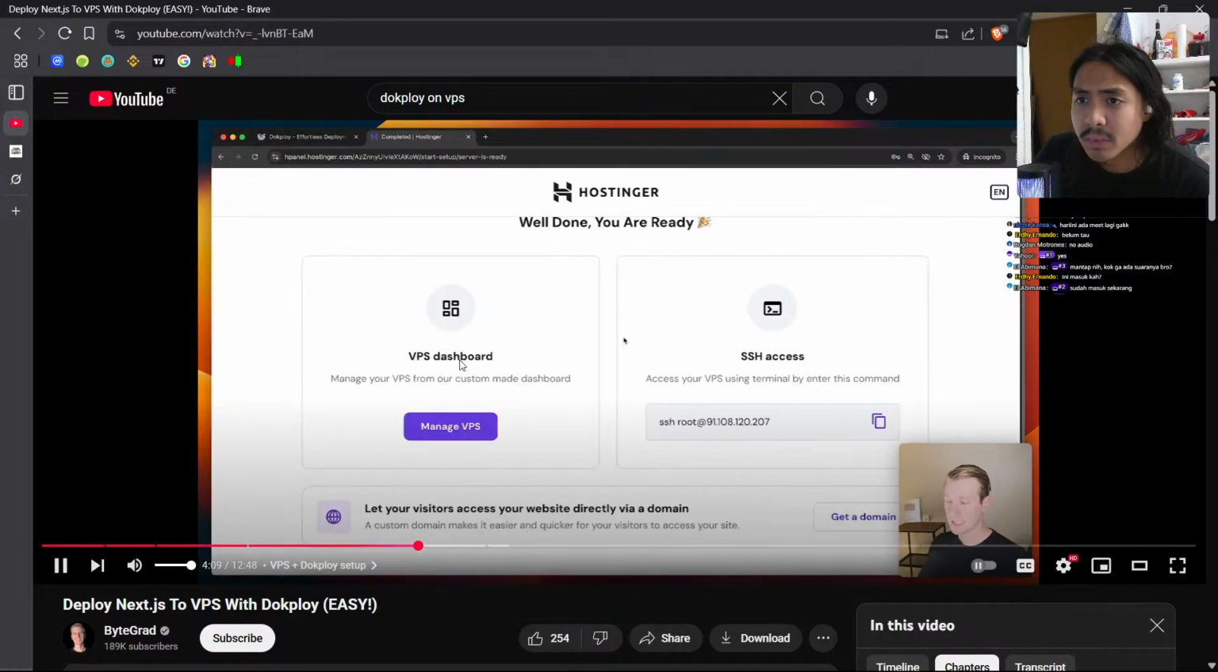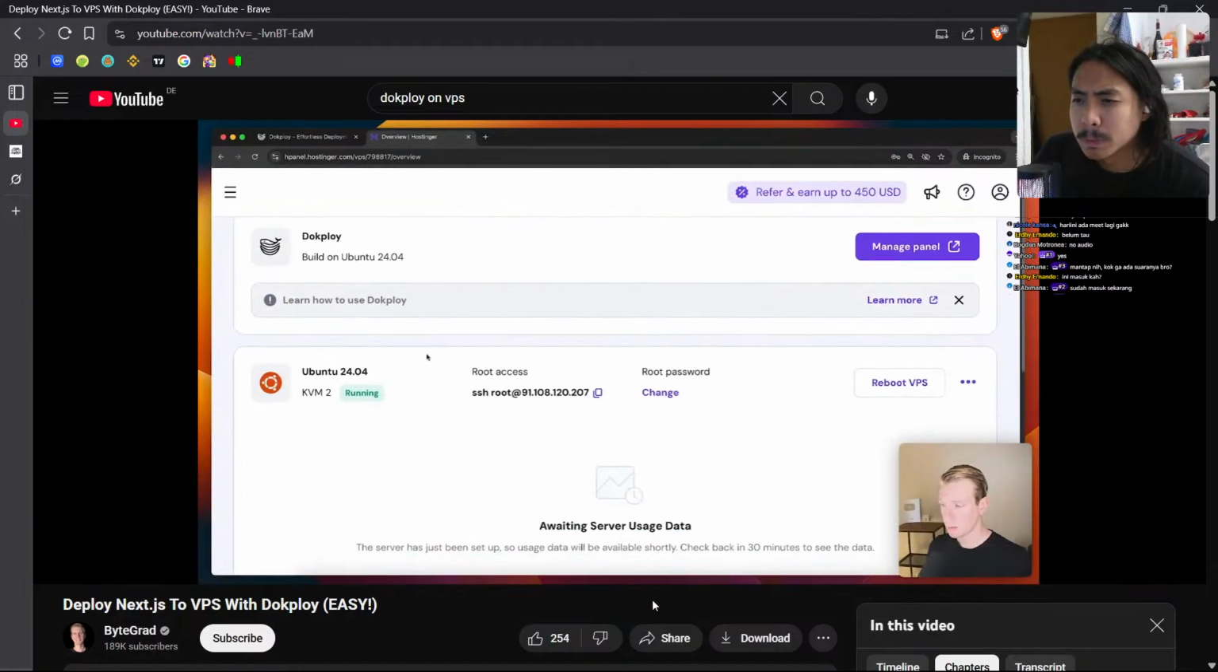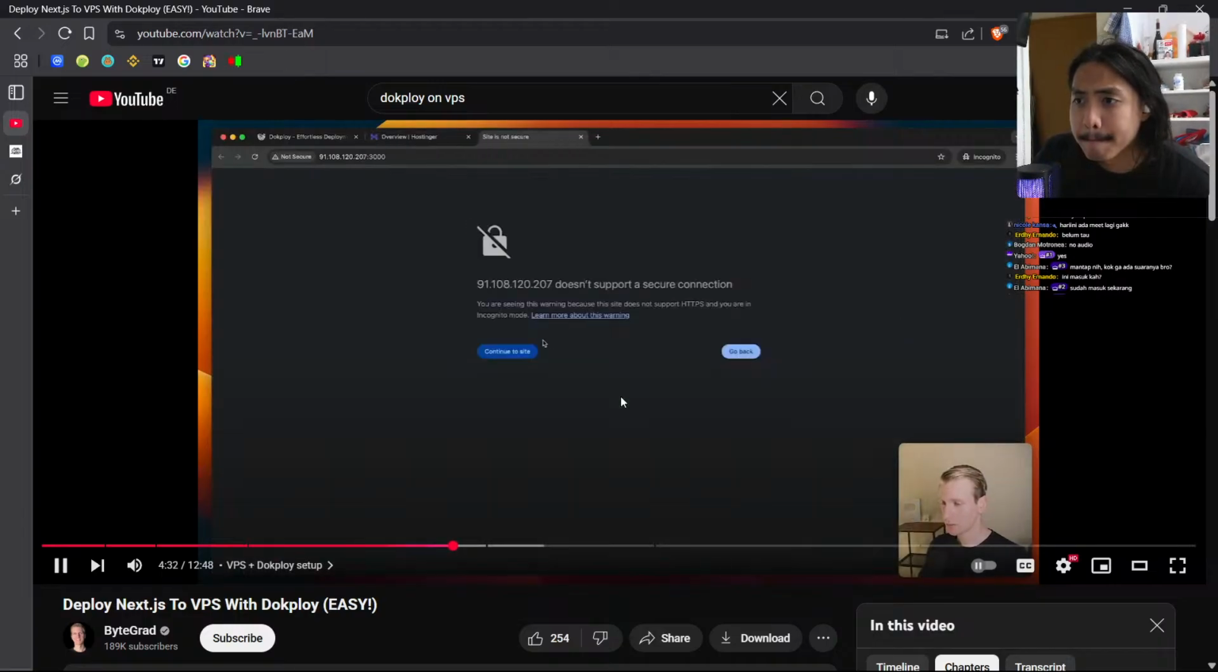Alright, and after a couple minutes, it is ready for us. We can immediately access our VPS by SSHing into it. However, as you'll see with Dokploy, we can do a lot of it from the Dokploy panel itself. Here in Hostinger, you can see now we have the overview with all of our VPS information. They give us some information, by the way, if you want to read up on how to do it in Hostinger, but we can also just go to the manage panel and see what's going on here.